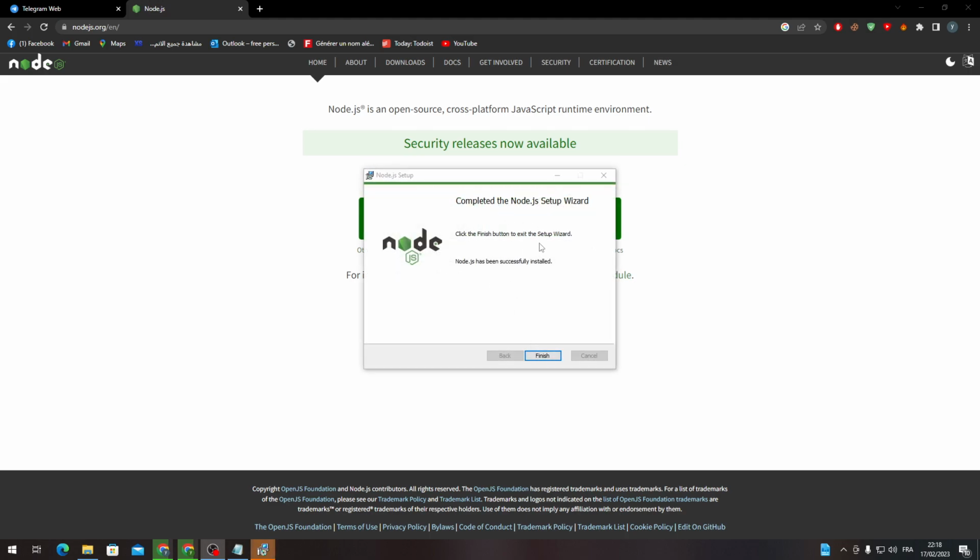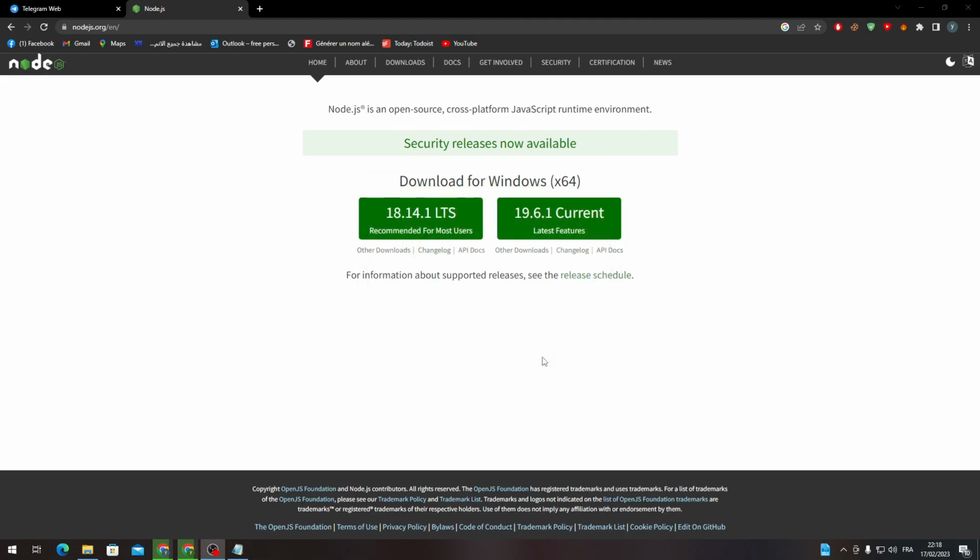And now after it's done, you can just click here to finish. And just like so, if you have any software that actually runs JavaScript in it, now you can actually start debugging your JavaScript code without facing any problems.